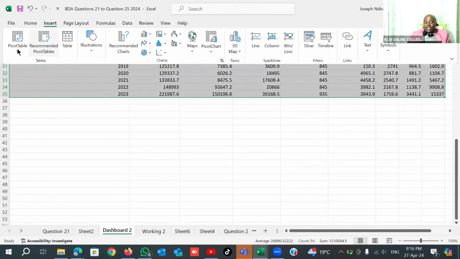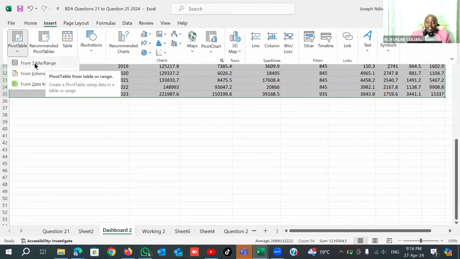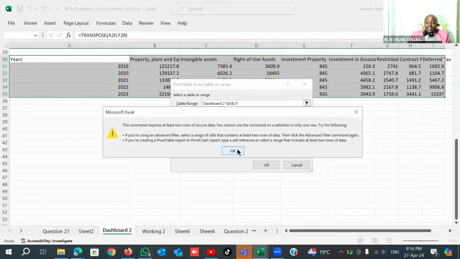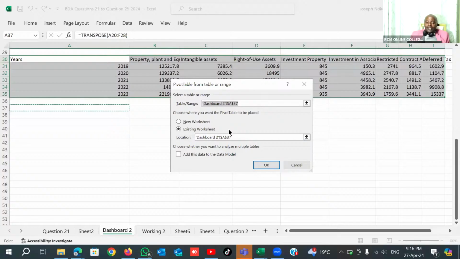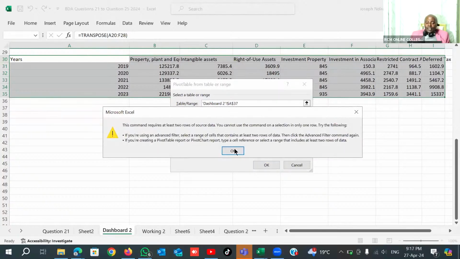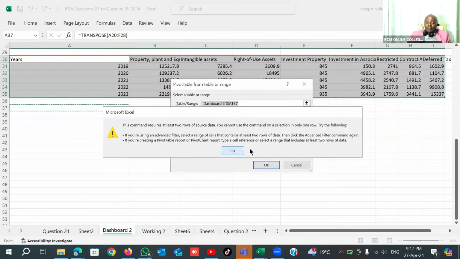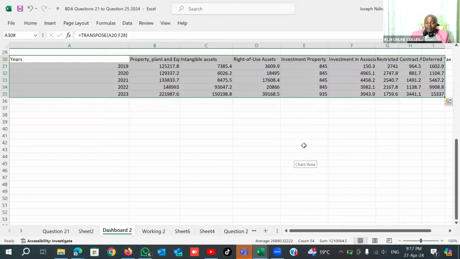Insert. Pivot table. From range. I think yours is from range. Existing worksheets. How comes yours? Is it because it's wait? I don't know what you did last time. It behaved like that until it came. What would be the problem there?